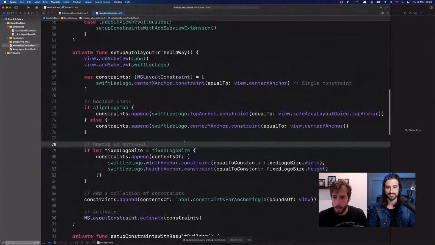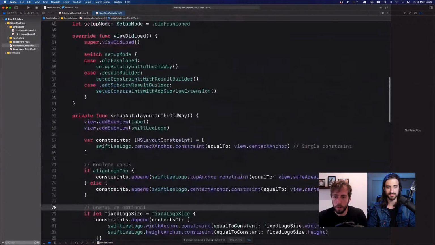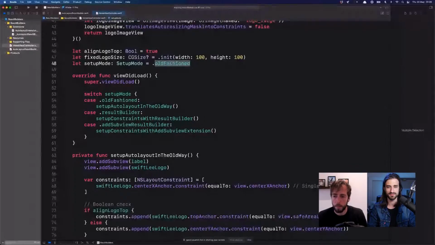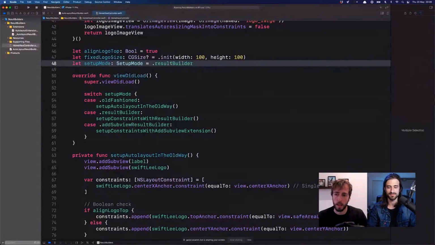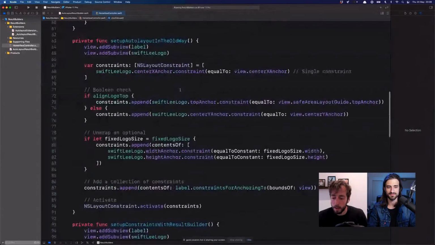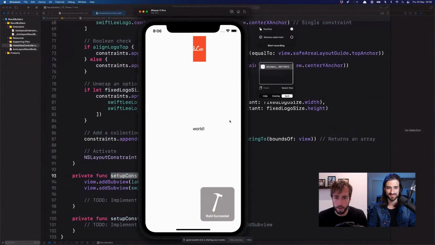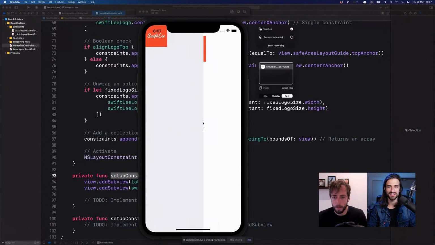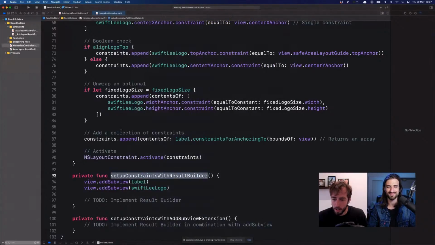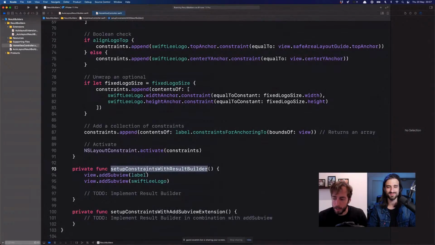Exactly. So the thing I basically now want to do is switch setup mode to result builder and run the project. And if you look at the method, it's right now completely empty. So we won't see much of the result that we want. Yeah, you can see Rocket Sim is clearly showing that we did a wrong job here. So this is not what we want. So yeah, we can start implementing the result builder.